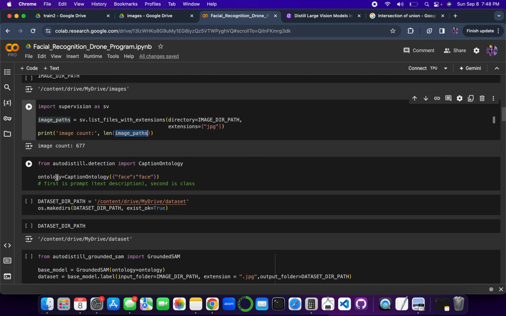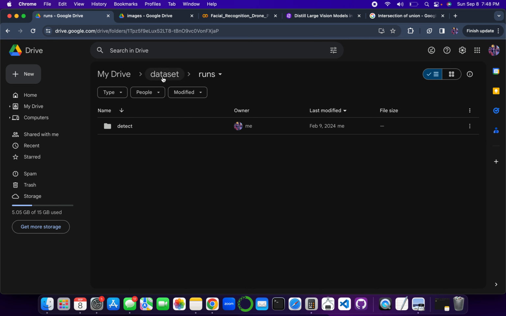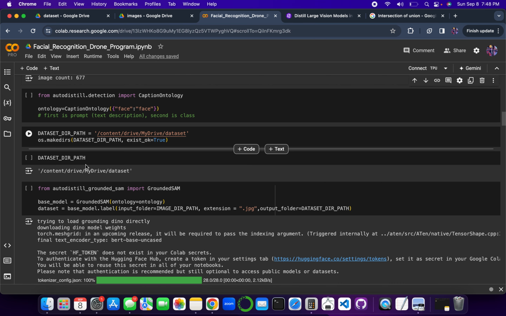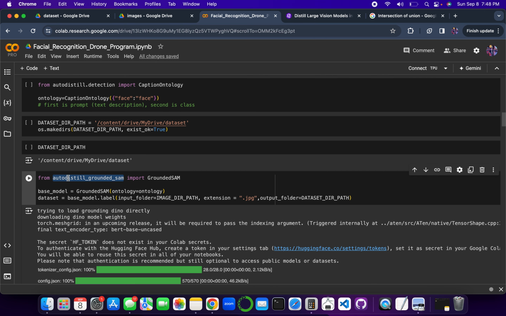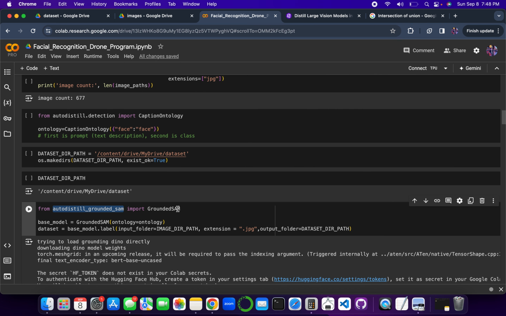Now I need to get ready to make the dataset. So I make a new variable with this new directory, which is the my drive dataset, and this is where you'll see it right here. So detect run dataset. And I'm going to make that my current directory. I print it again just to see how it goes, and I'm now going to use that AutoDistill Grounded SAM that I imported right here. So now I have the Grounded SAM, and I'm going to make the base model.